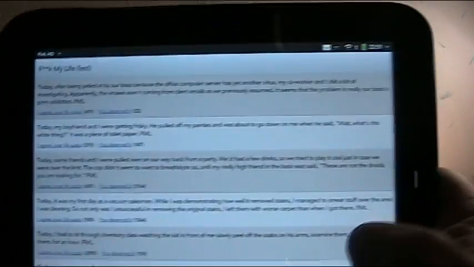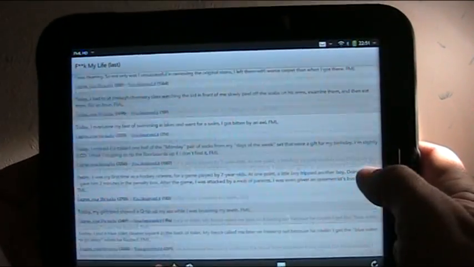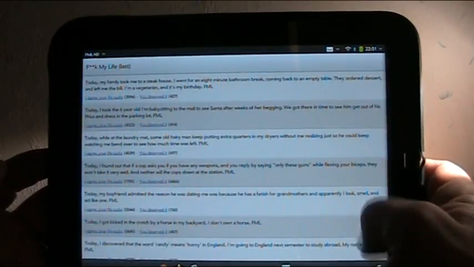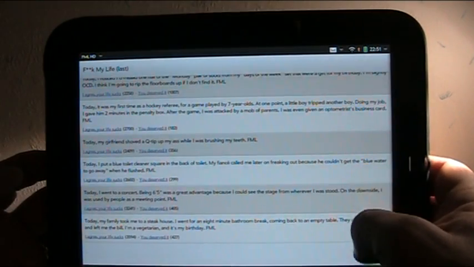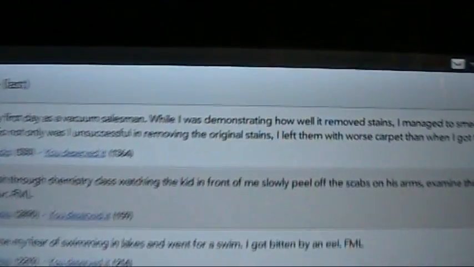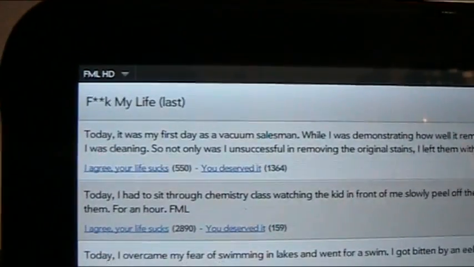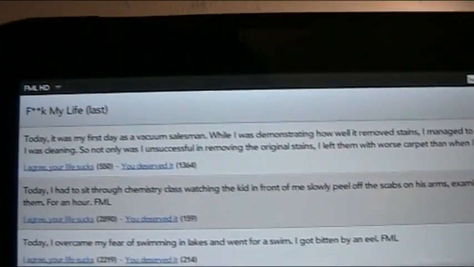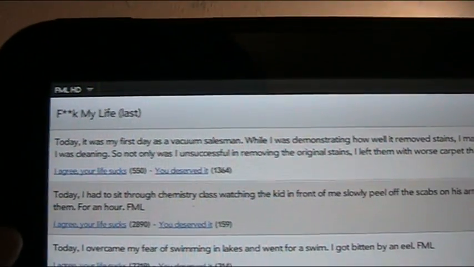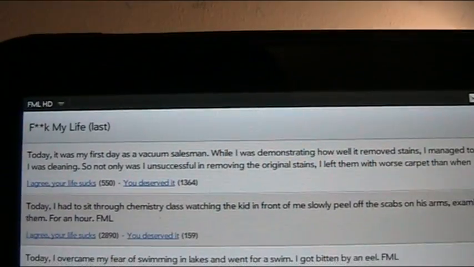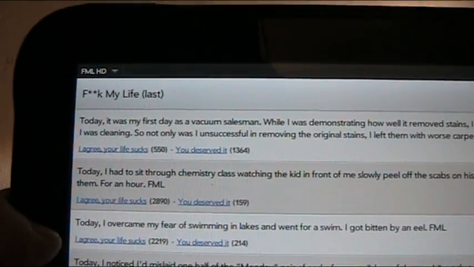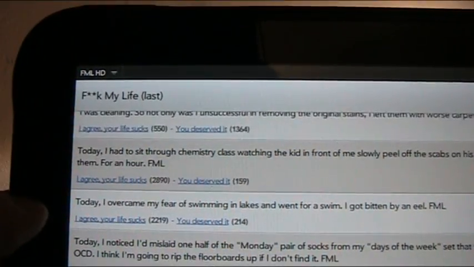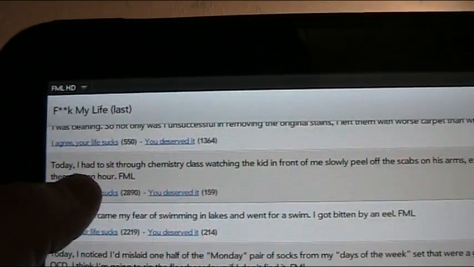So there you get a list of FMLs that are available for you to browse. And oops, no, don't want that just yet. And when you are looking at them, you can read them very easily. And it is possible for you to actually vote for any given FML quote. For example, let's pick this one, and let's say yes, I'm going to vote on this one.